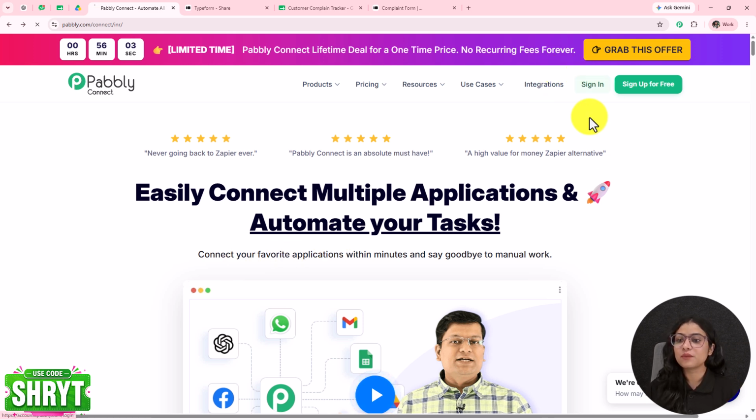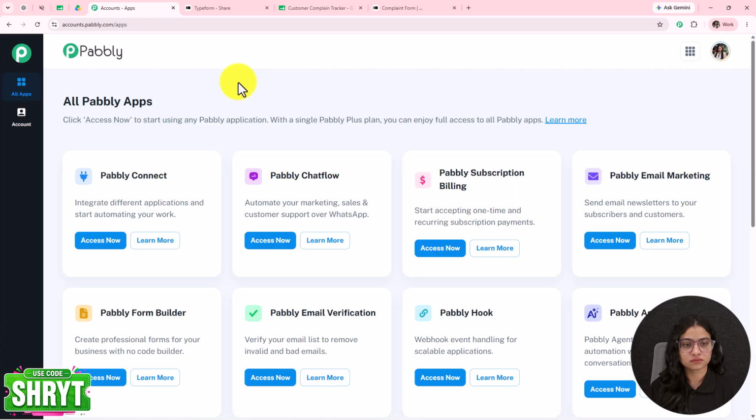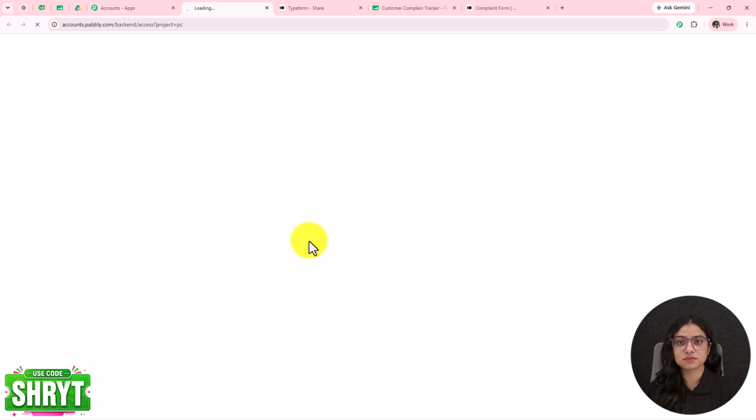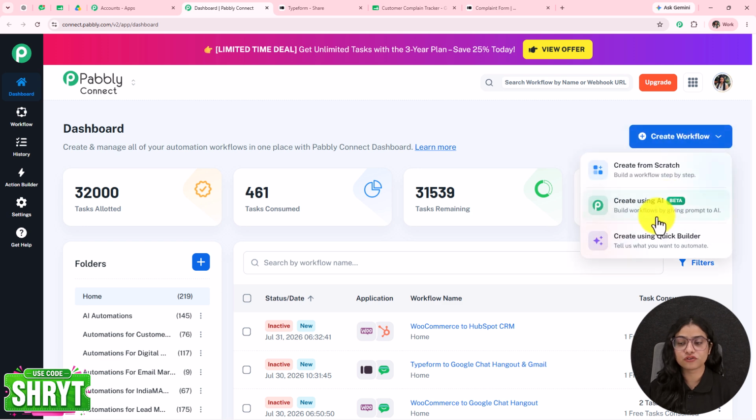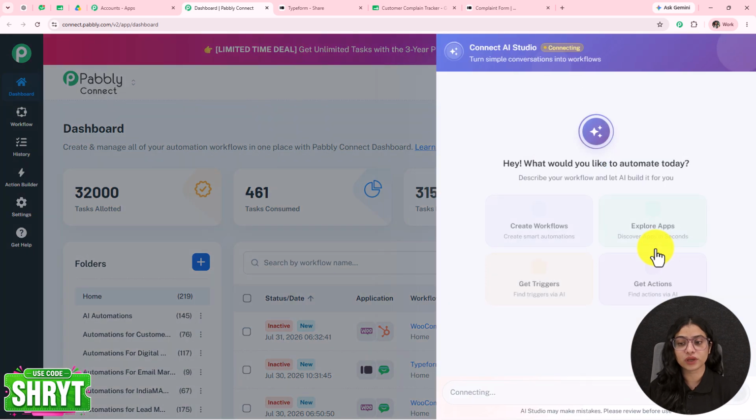Okay, now quickly I'm going to sign in. Not only Pabbly Connect, but we have other amazing automation software for all kinds of business requirements. Quickly, I'm going to access Pabbly Connect for now. This is the dashboard, and here by this button, we will be building the workflow. And I will tell you how to build the workflow easily and quickly using the Quick Builder.